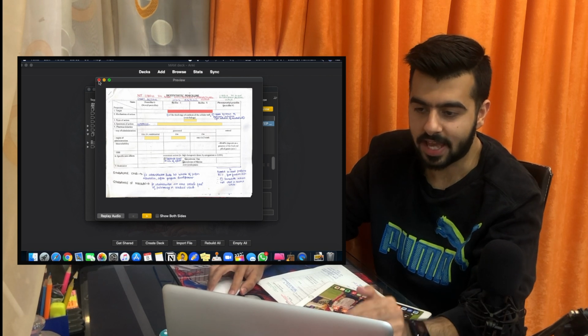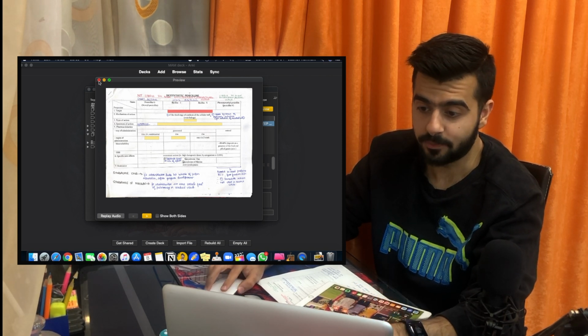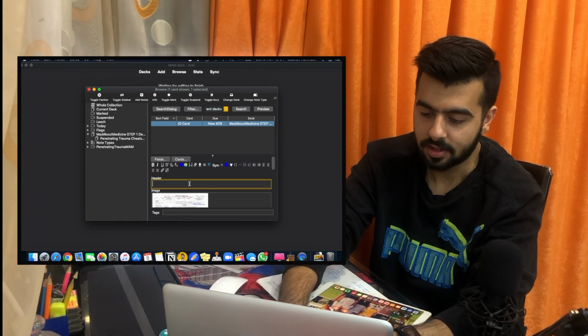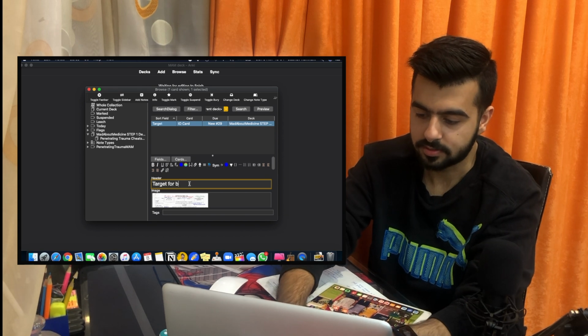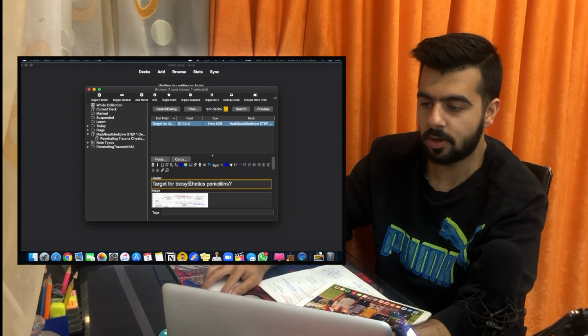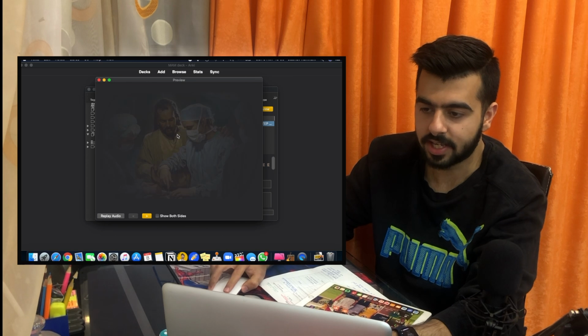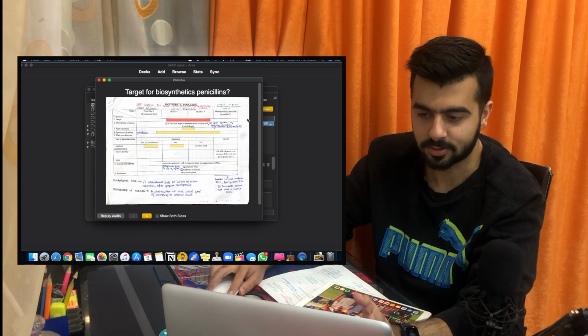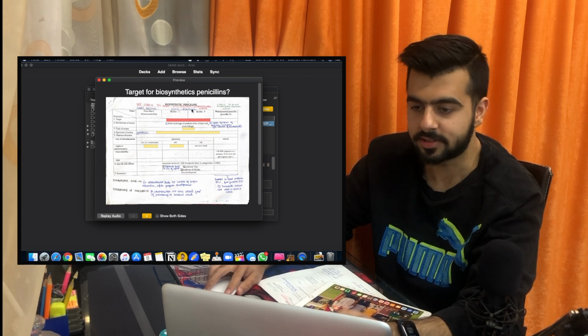You can actually add a question on this card too. So here where you can see header, you can, let's say, add a header. So now the card will be shown like this. It will say target for biosynthetic penicillins, and then you can just see the mask and you can answer. So this will be a bit faster.